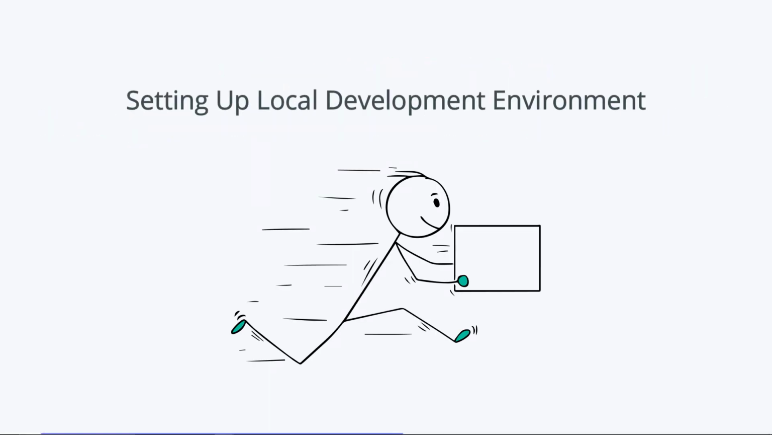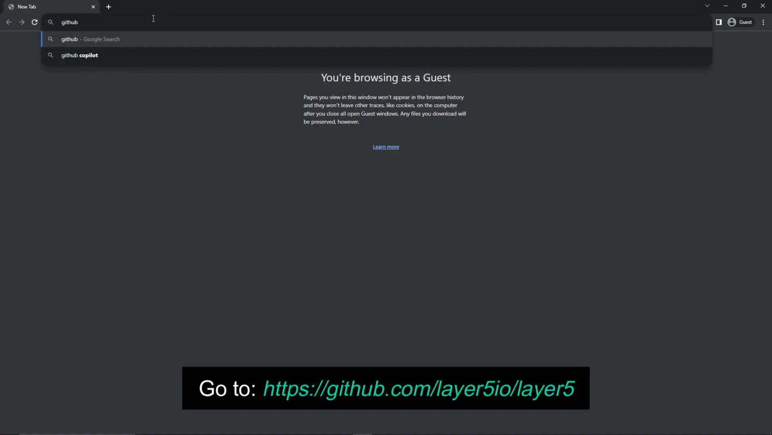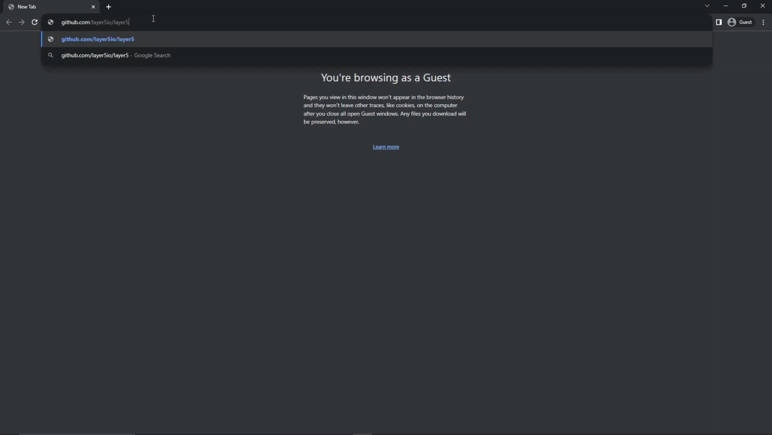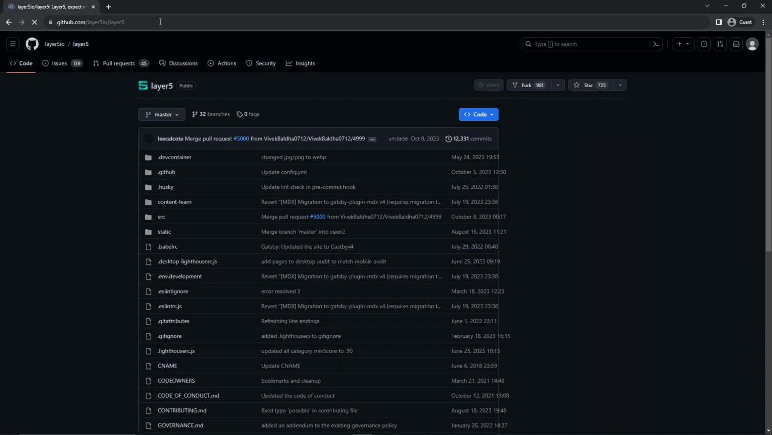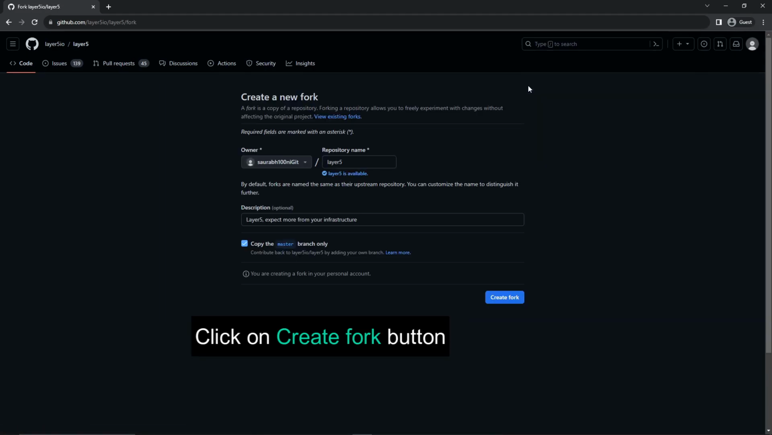Now let's set it up in the local environment. Step 1: Fork the Layer5 website repository. Go to the Layer5 website's GitHub repository. Click on the Fork button. Next, click on the Create Fork button.